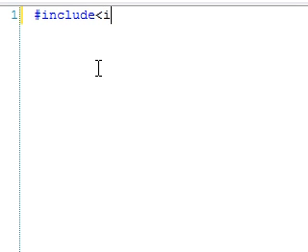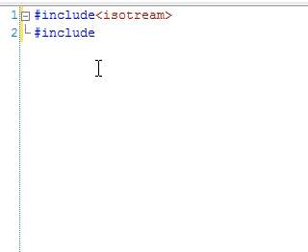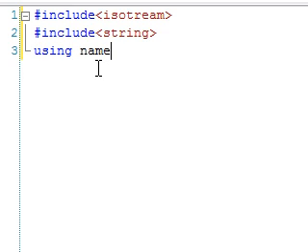So include iostream, and we're going to include string, and then using namespace std. This is a class program, so we're going to use a constructor, some for loops, some arrays, and functions, and at the end we'll create our main program. First we're going to start by creating our class, and we have to define our class.